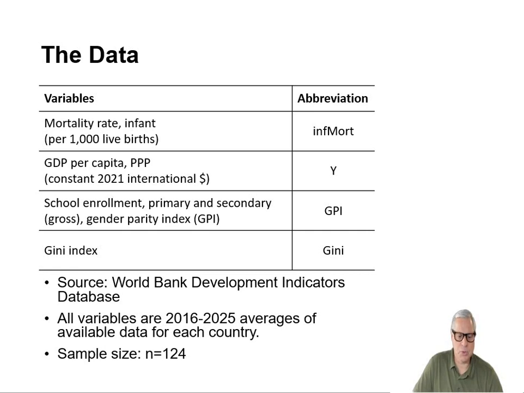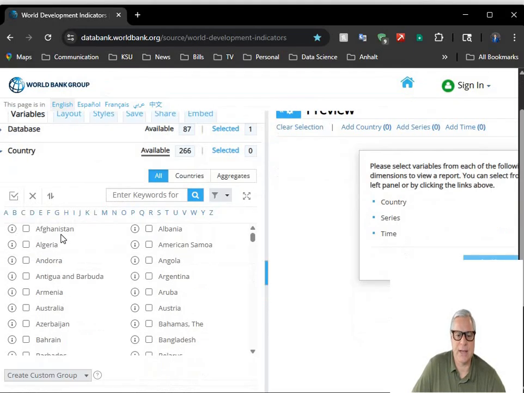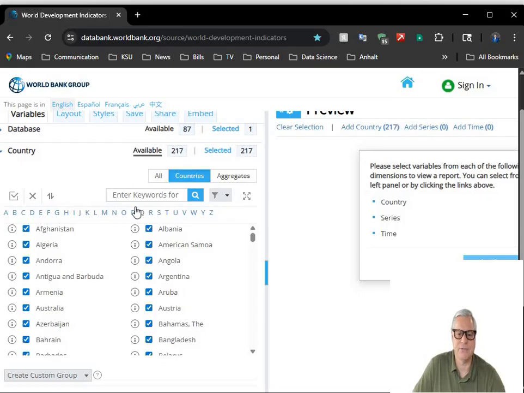Okay, so let's go to the World Bank Development Indicators database. If you just Google for WDI, one of the first hits is already the WDI. And so then we go, you see we can select here our countries, and we have here all, but that includes things like the European Union or East Asia and the Pacific, or regions like Sub-Saharan Africa. We want to limit it to only countries. So now we have 217 countries, and we select them all.